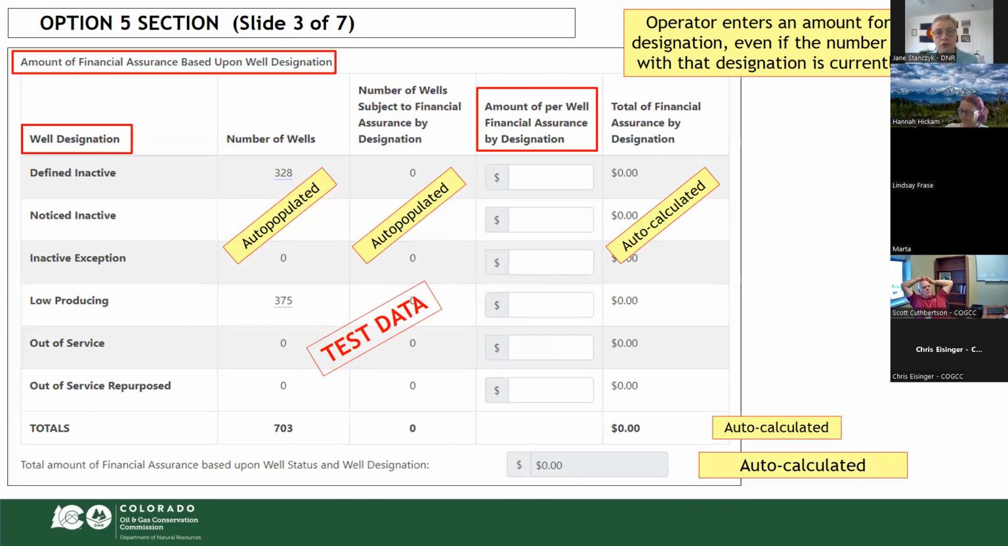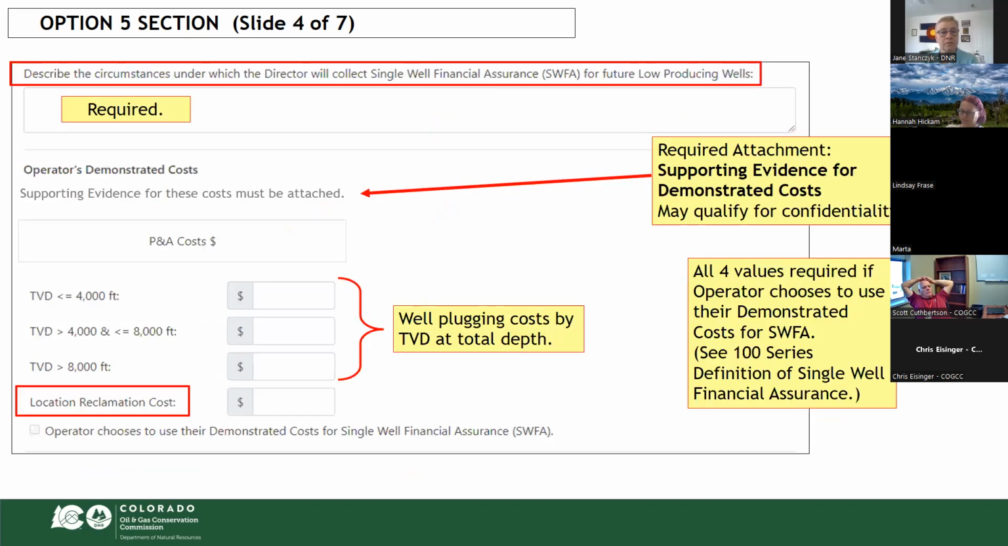This is a similar summary of the wells that you've selected by designation. So again, you will have to enter the amount of per well financial assurance by designation. The form will add it all up and give you the total amount. Next slide, please, Hannah.